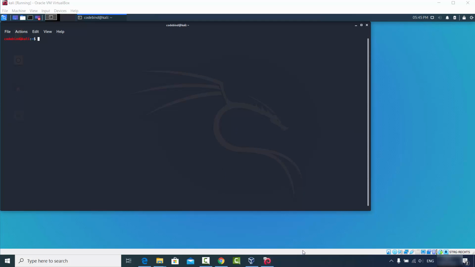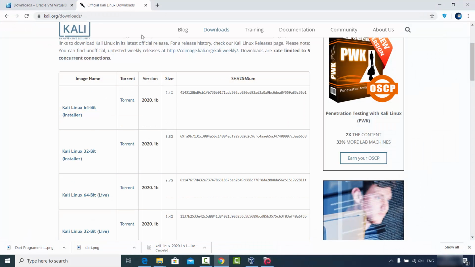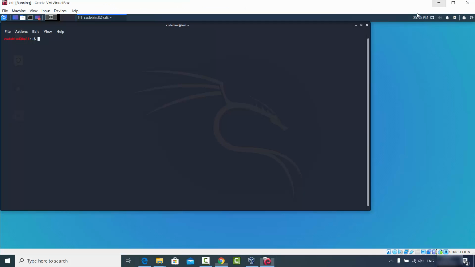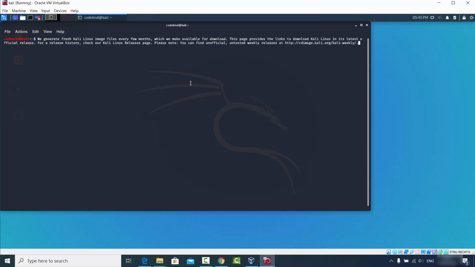Now let's say I want to check whether my copy and paste options are working from my Windows operating system to my Kali Linux. I can go to the browser and copy some text from here. This browser is running on my Windows operating system. I will copy this text and paste it on the terminal, and you can see I am able to do this.